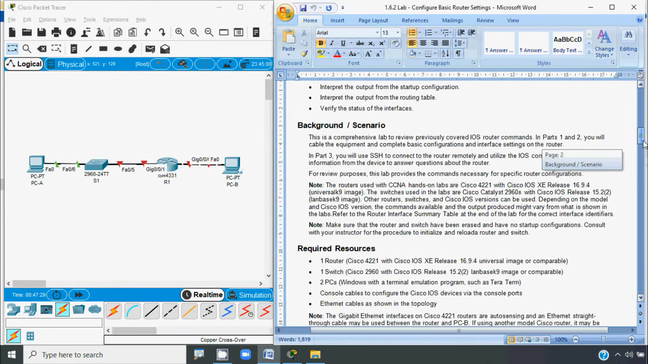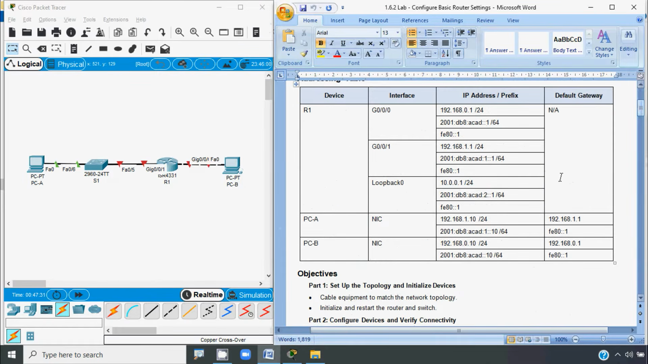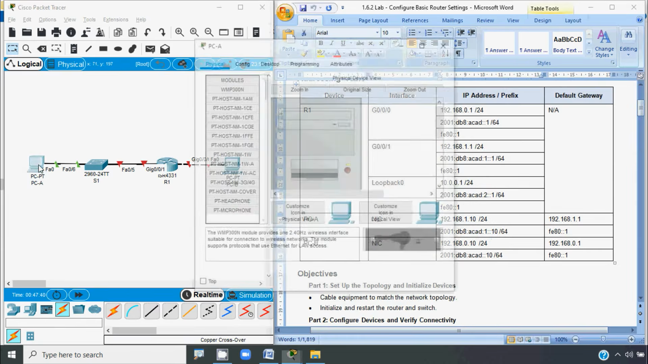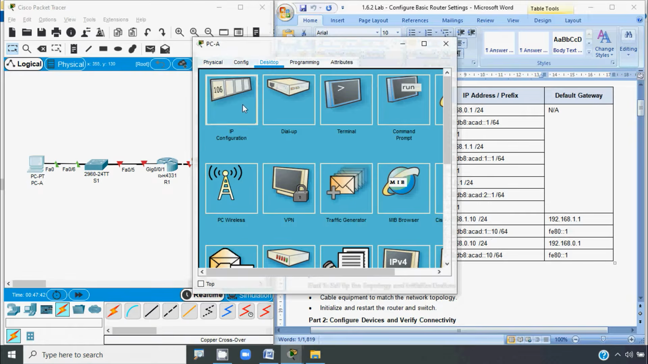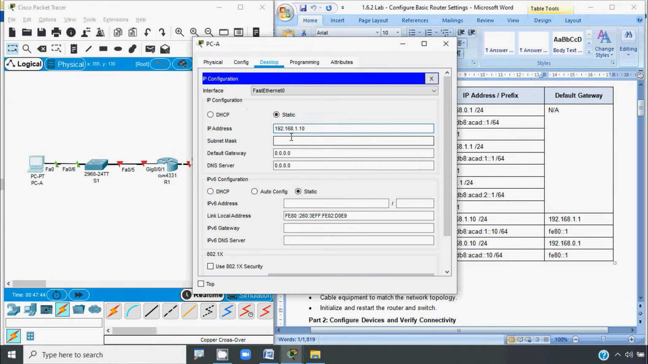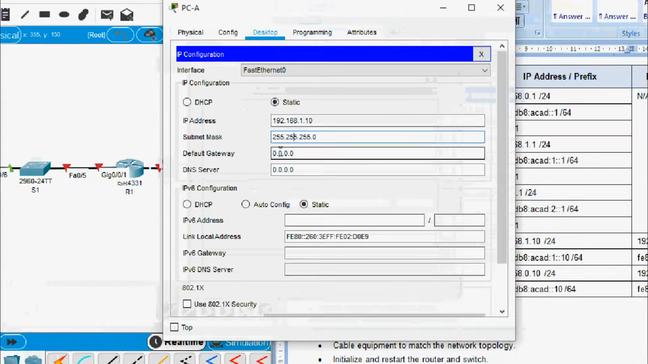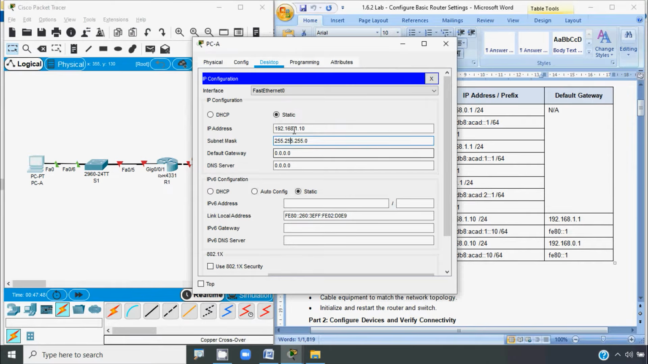We will do that. We will get its IP address. Coming to PC-A, here we can see its IPv4 address. We will copy that. Coming to PC-A, desktop IP configuration. Here we will set that. It's subnet mask and then it's default gateway.